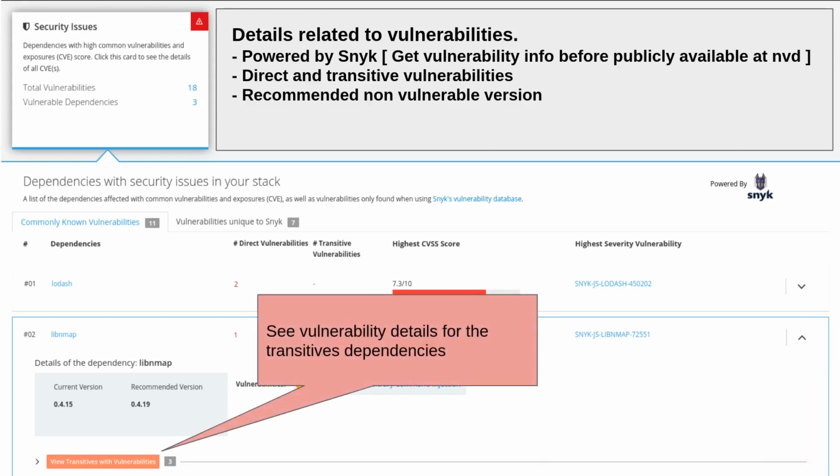There is a subsection over here where you can click and see all the details about the transitive dependencies. The details are nothing different from what you see over here. It's just that under each direct dependency, it has a list of all the transitive dependencies which are vulnerable, and then it has the vulnerability information for them as well.